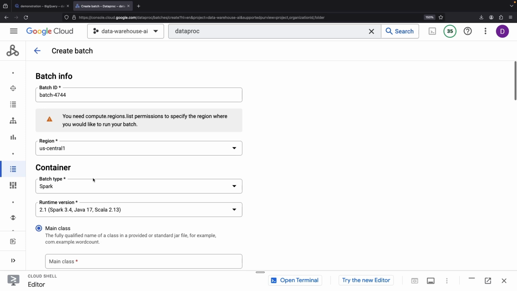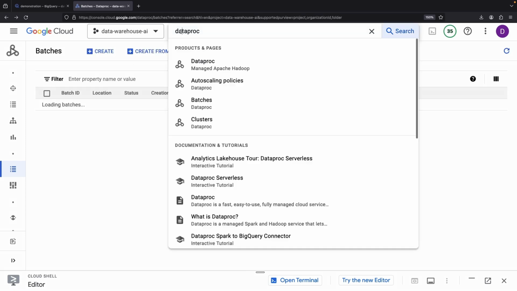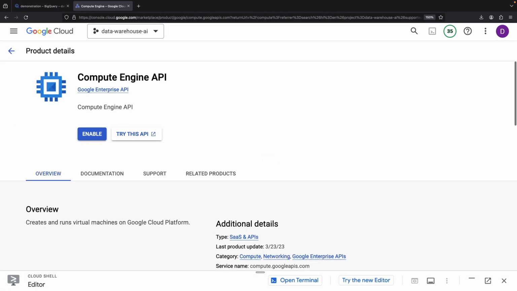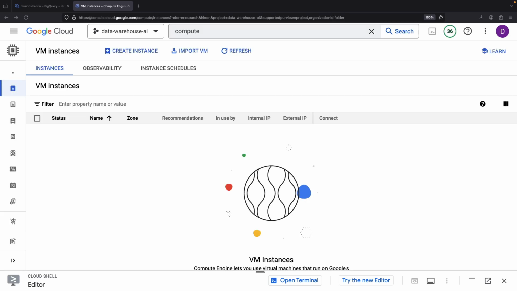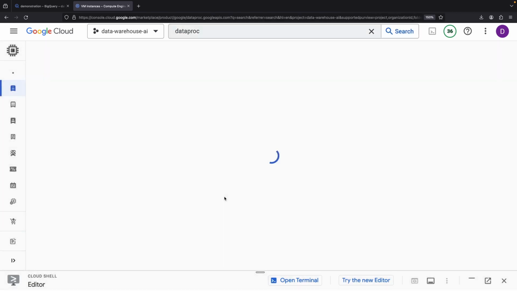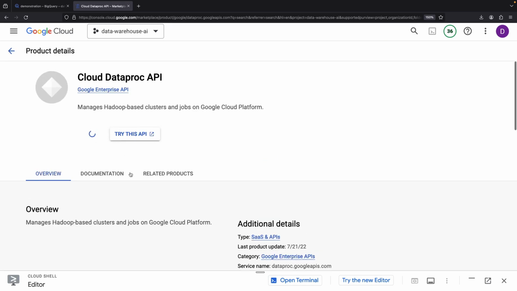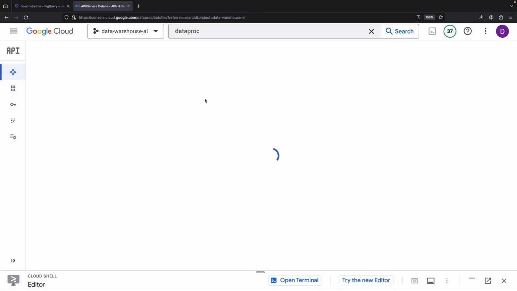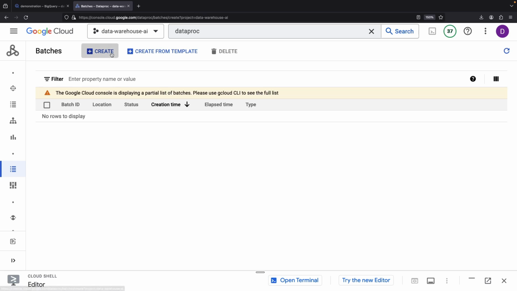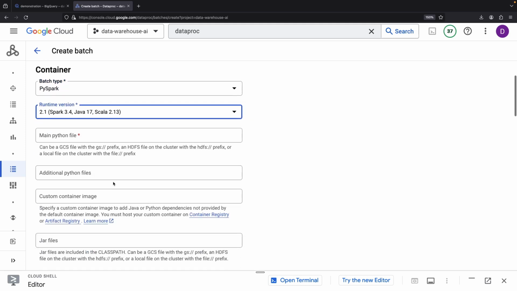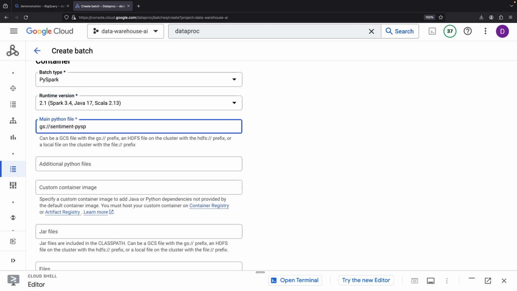Looks like we need to enable some APIs. We've got a loading error. Let's fix that. Head over to Compute Engine to enable the API. Then we're going to do the same for the Dataproc service. Now we're in a better place to run a serverless task. We'll choose PySpark for the batch type and specify our Python file for the main Python script.